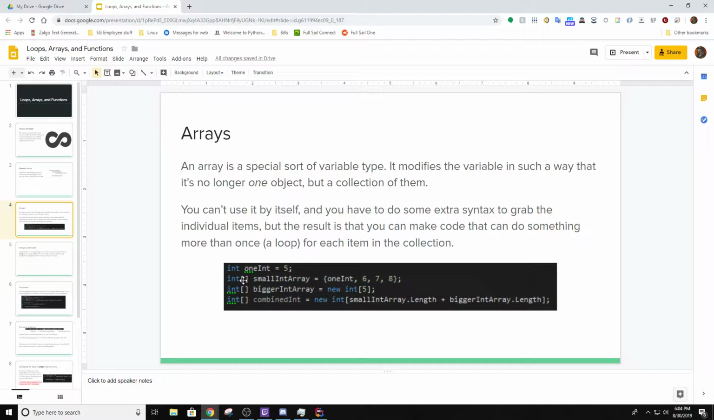So if you see in this example, I made just the one int, but then I made an int, and then that's these two brackets next to each other, int, bracket, bracket. That's how you declare an array. I said small int array, and then you can see instead of giving it one number, I put these curly braces, and then I had to give it more numbers. I gave it a 6, 7, and 8, and then I also used a variable here because one int can go into a collection of ints. Then I made another one down below it. This one I didn't fill it up with anything. I just said make it a new int array of size 5.